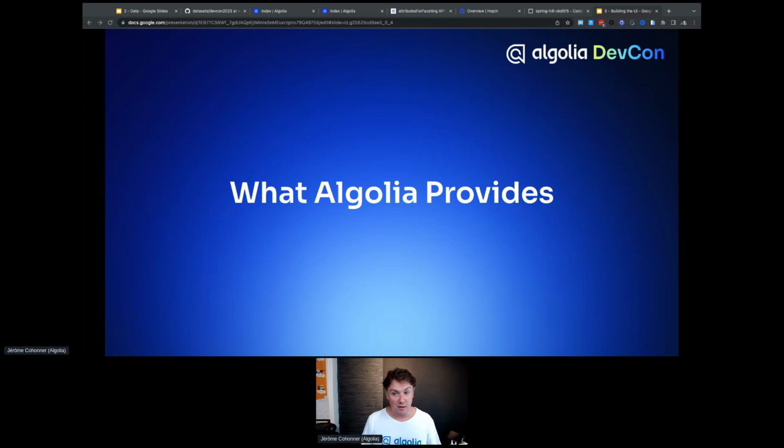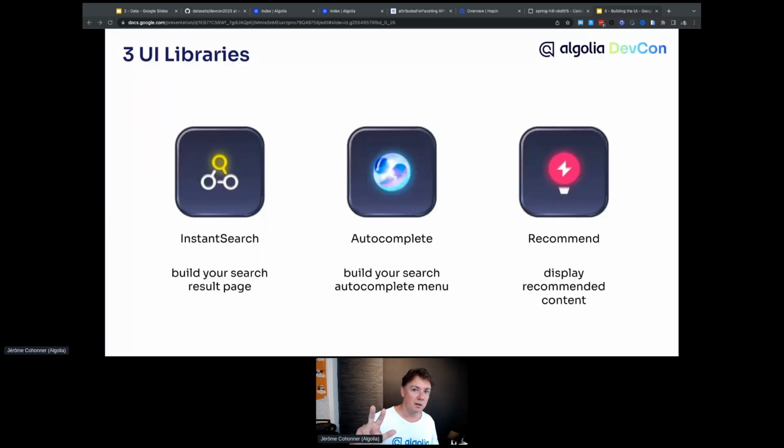What Algolia provides as libraries, we provide free UI libraries: InstantSearch, Autocomplete, and Recommend. InstantSearch is there to build your search result page. This also includes category and product listing pages, because a category page is nothing more than just a search, but not with a query, with a filter on a category ID, for example, or category identifier. Autocomplete, we'll see an example, is there to build search menus. And the Recommend library is there to help you display recommended content, frequently bought together, related content.